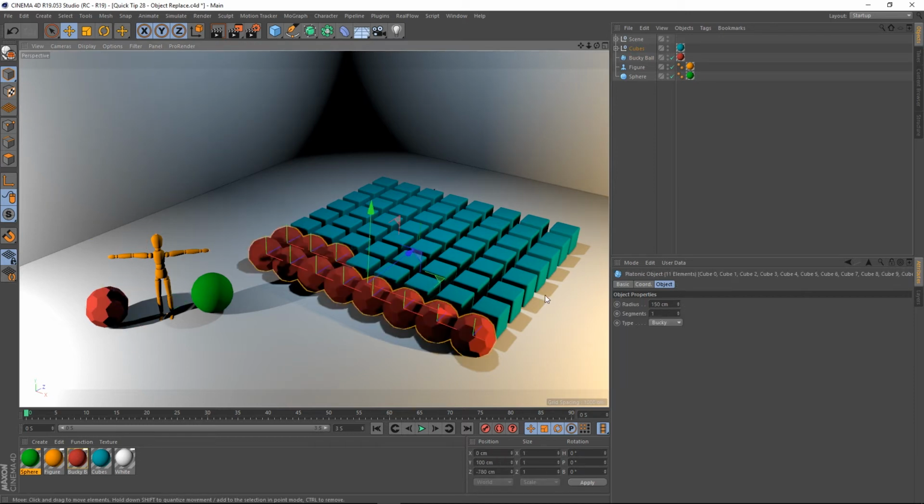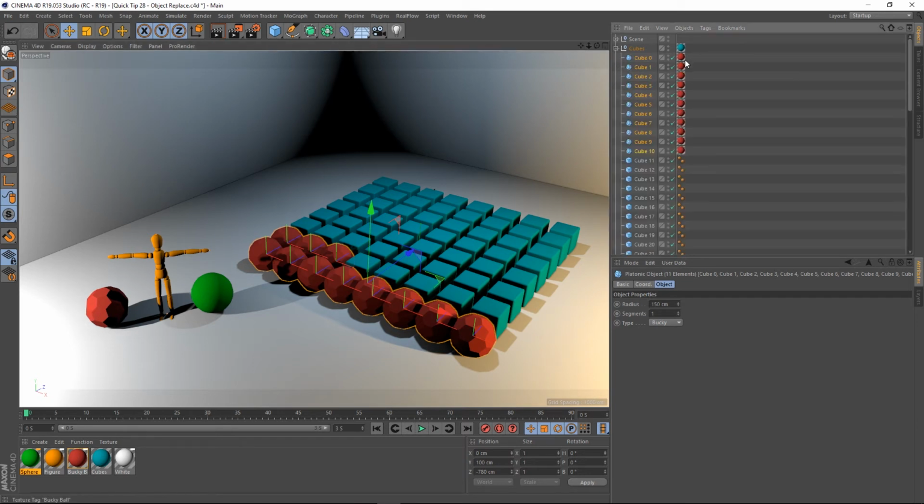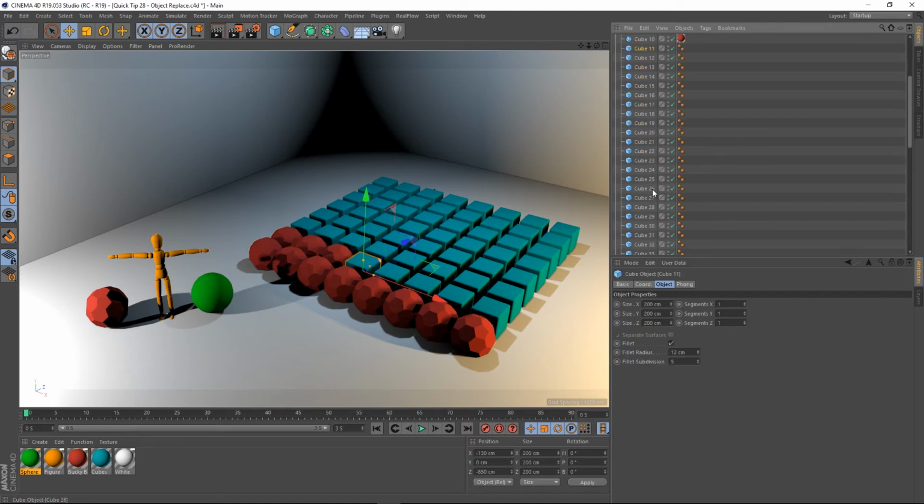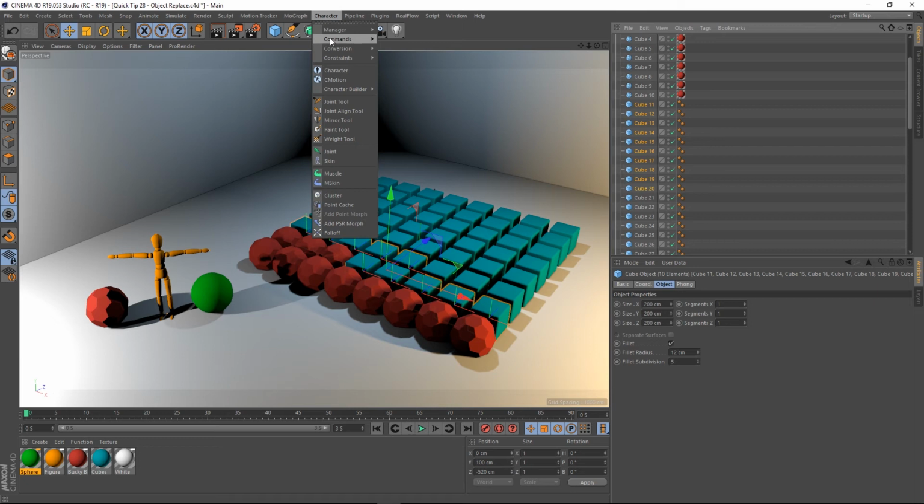As you can see, you've got all your materials there. And if we unfold this, you can see that it's just got the material tag. So let's choose the next load up to 20, and I'm going to replace these with this object here. So back to character menu, commands, replace with.